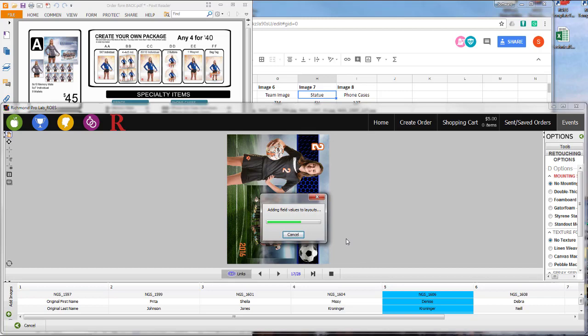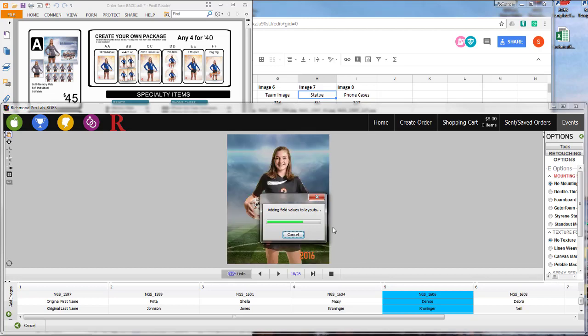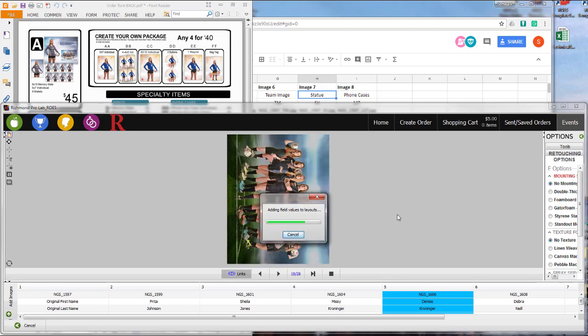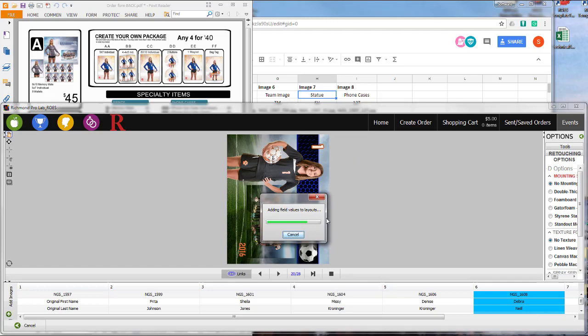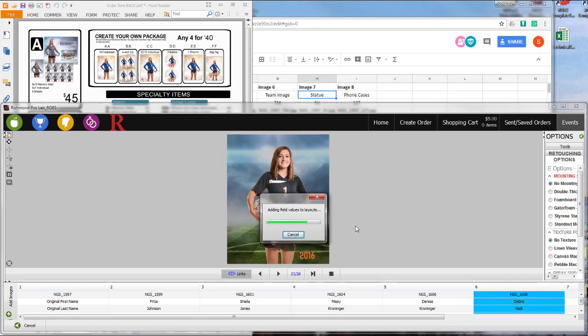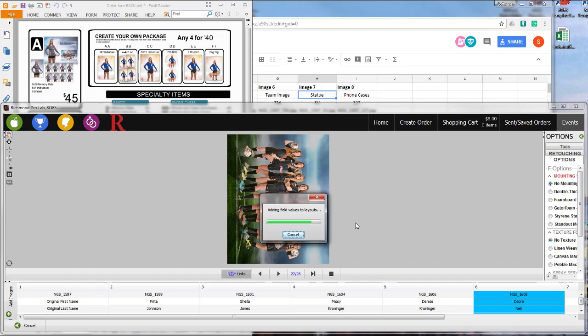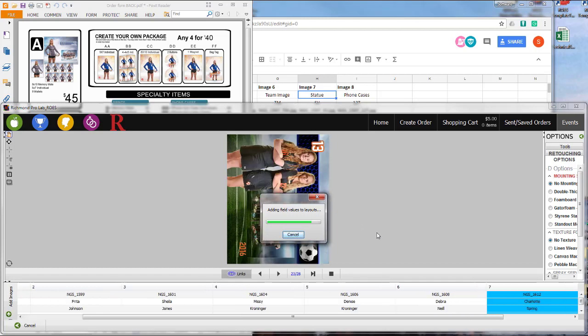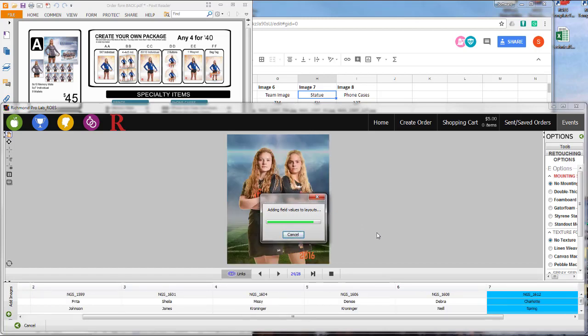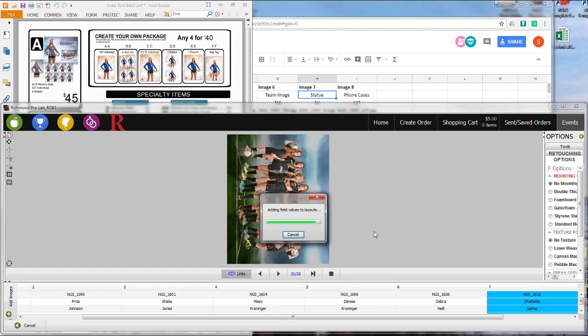So I've ordered one for everybody, just as an example. So we've gone through, it's going to continue ordering one for every single subject in my CSV or event, and all of the packages are now associated using the appropriate image fields.